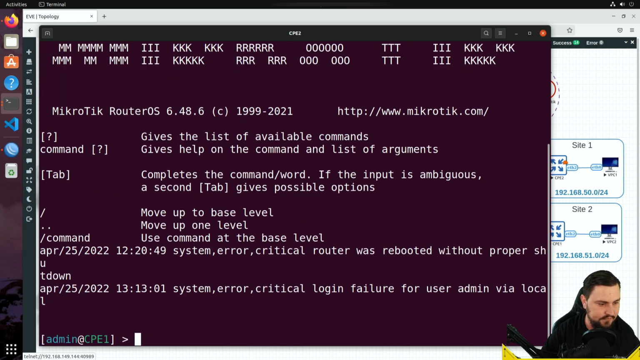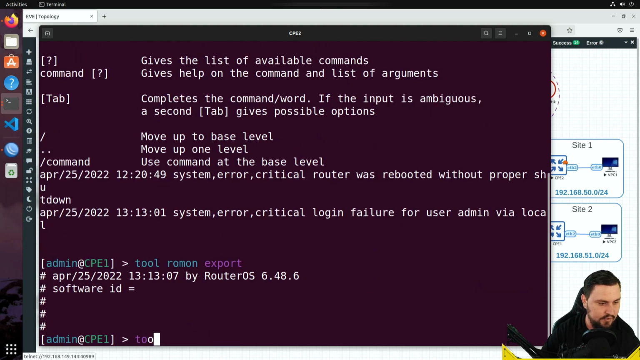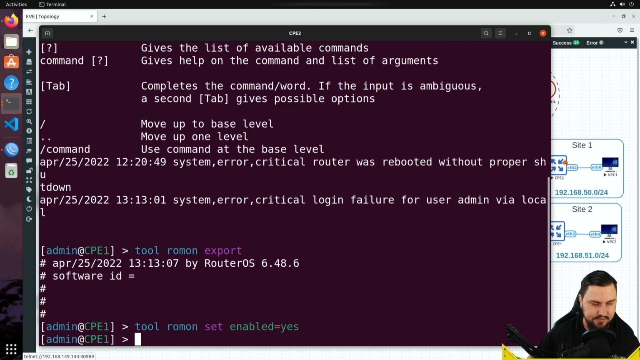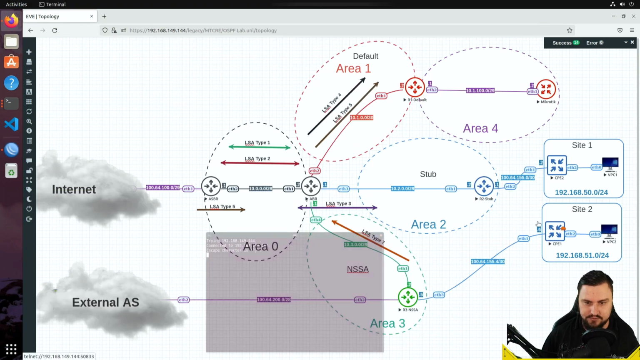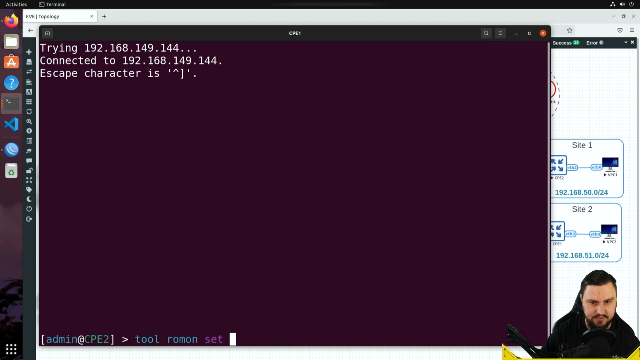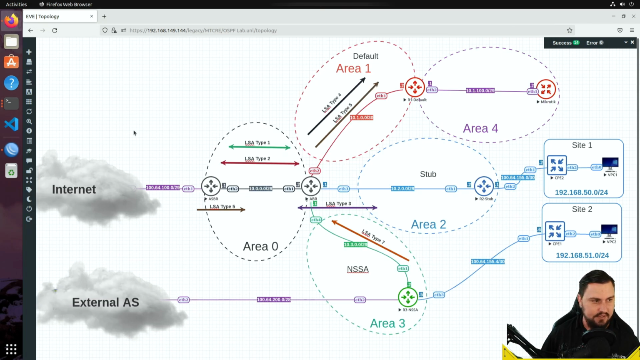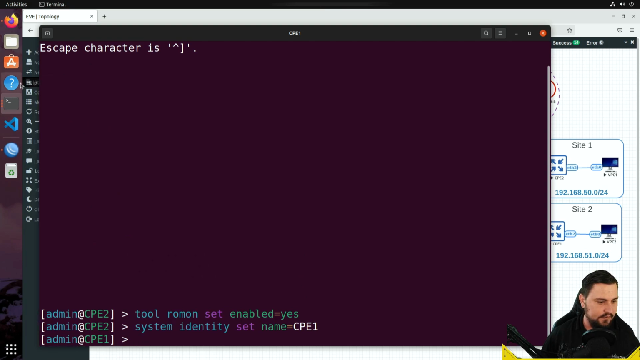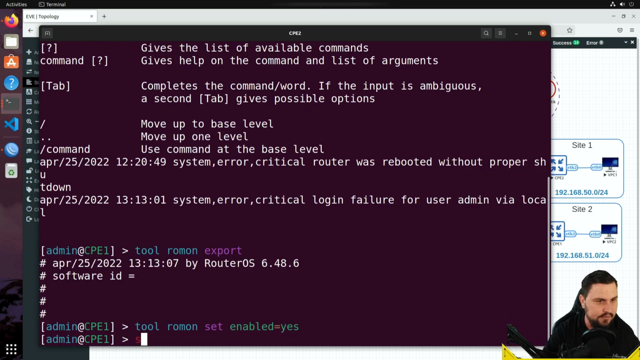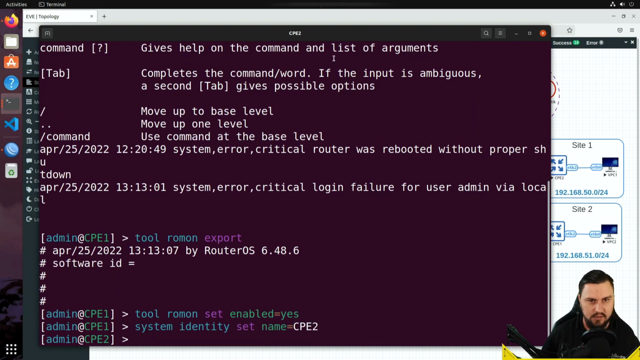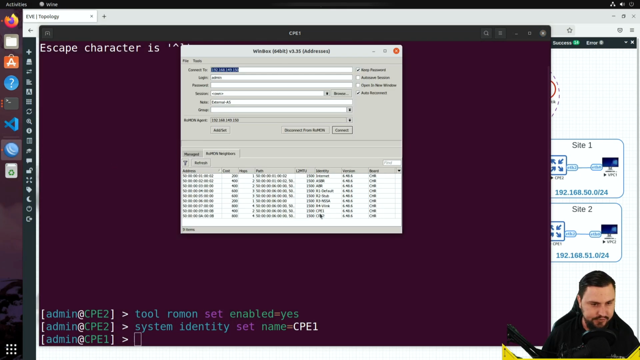Admin, blank. /tool romon export. No, I haven't yet, so that's why this isn't being picked up in Winbox. So let's just quickly do that. /tool romon set enabled=yes. I also see that the names are wrong, so let's just quickly change them. /system identity set name=CPE1, and let's just fix up the other one as well. /system identity set name=CPE2. All right, so if I go into my Winbox, I should see them now.